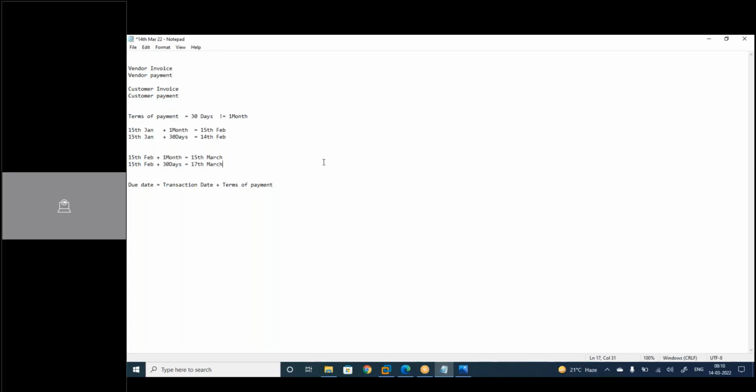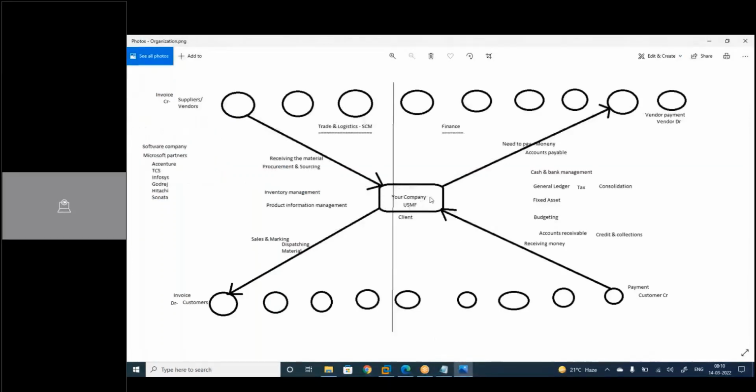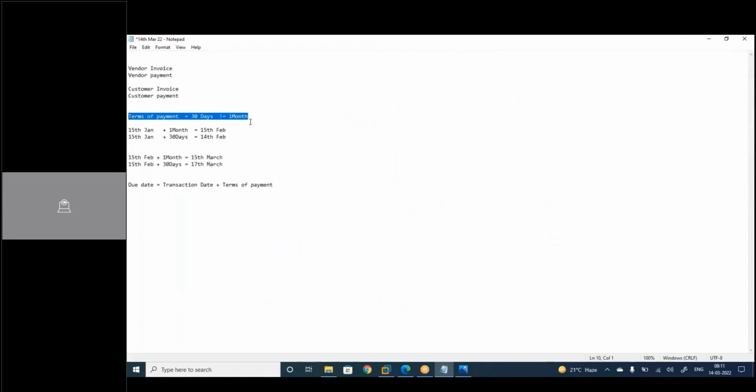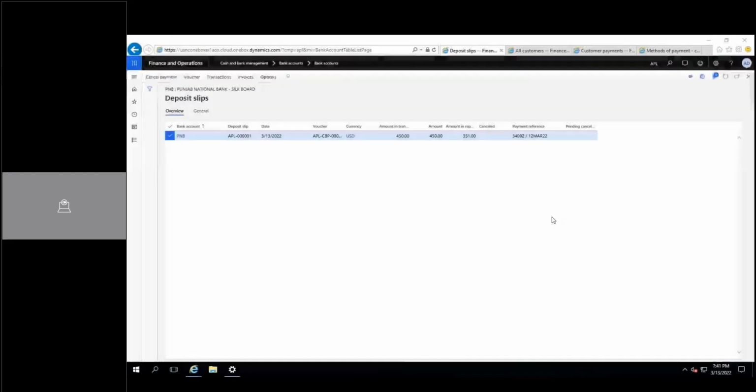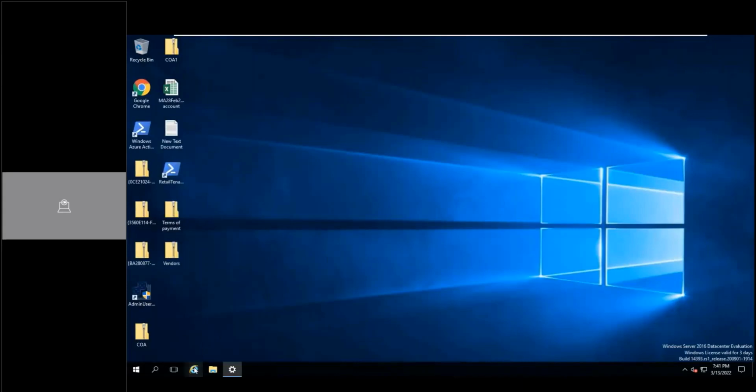Where we can create it and what we have to do, I will explain and show you. So terms of payment, 30 days is not equal to 1 month. You should clearly inform the client wherever you are implementing. Whenever you are discussing with the business people, you need to remember 30 days is different from 1 month. Okay, fine. Let me show you quickly where it is and how it is, and then we'll come back. Let me open the application.